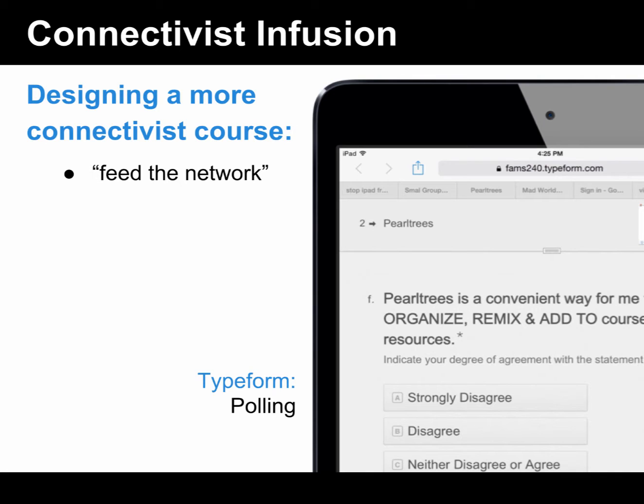Another way that I'm feeding the network on a smaller basis is there is polling or surveying that is going on throughout the course, not just at the end. So relative to the technologies that are being utilized and the artifacts, and how difficult did you find this to create? Do you have alternate technologies that you would have suggested to do this with? So that goes on throughout. And then Typeform is the application for the polling. And that does double duty because they also use Typeform to develop surveys that they use in their own courses to get feedback from their blogging audience.